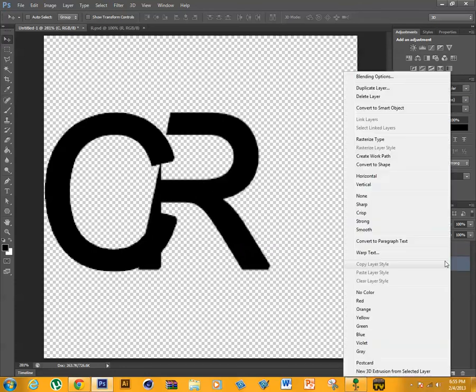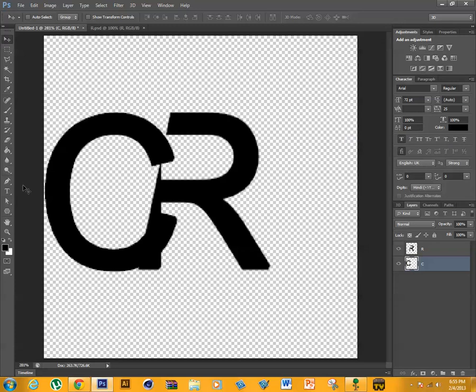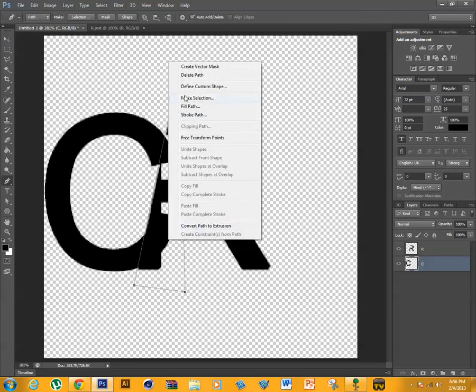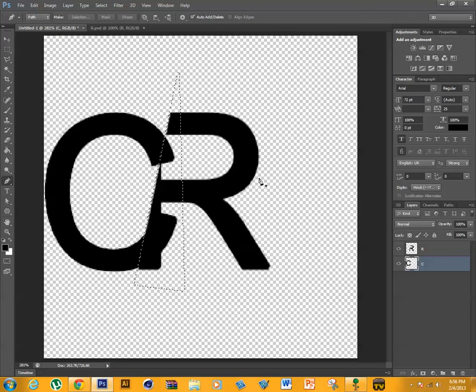So make sure that you select T, right click and rasterize the type, then get the pen tool out, and what you're going to do is cut it like that, and select it out, then right click and make selection and press OK, press Control X, and see, it's cut the C. Perfect. That's what you want.